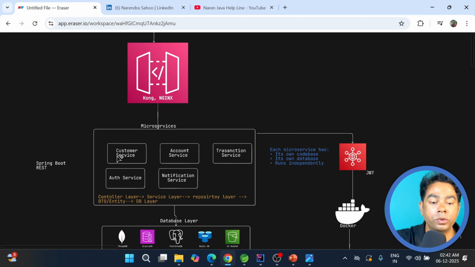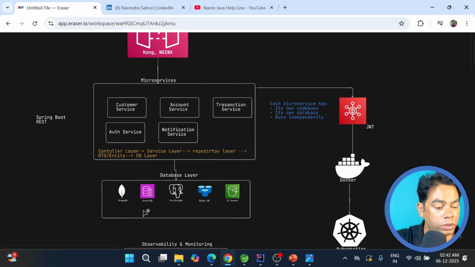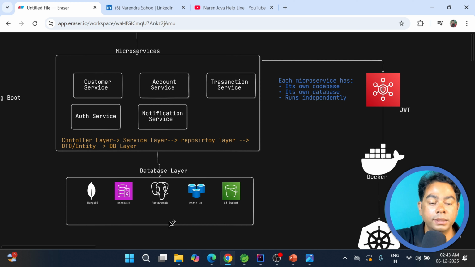you can say. Why are we using multiple databases? Here in this application we are using MongoDB, Oracle DB, Postgres, Redis, and S3 bucket. Each database has a specific use. For example, customer data will always be unstructured, so to manage unstructured data we will use MongoDB. And whenever any transactional, ACID-compliant, very strong and secure transaction is happening, Postgres or Oracle will be useful for that.